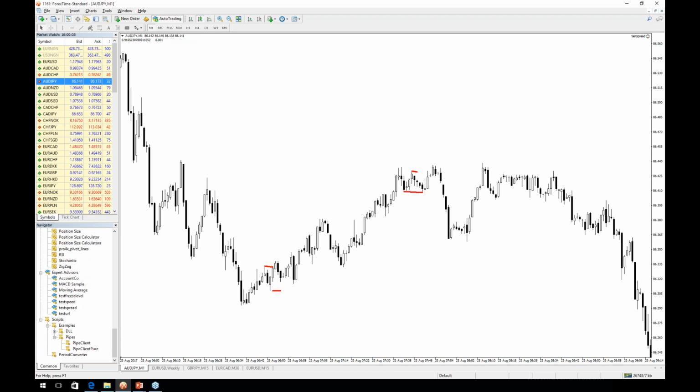FXTM MT4 platform, the PIP is 10 times. For example, 40 PIP is 400 points. Yes, this is how it is. Okay, when you talk about PIPs, you can talk about points. This is what you have to remember now: 1 pip is 10 points. This is it, okay? And then you make your arithmetic. 1 pip is 10 points, okay?